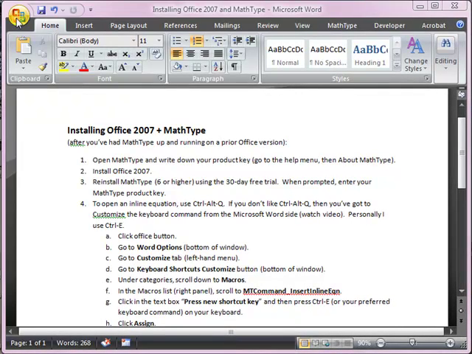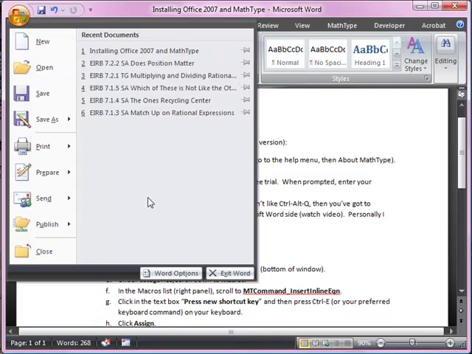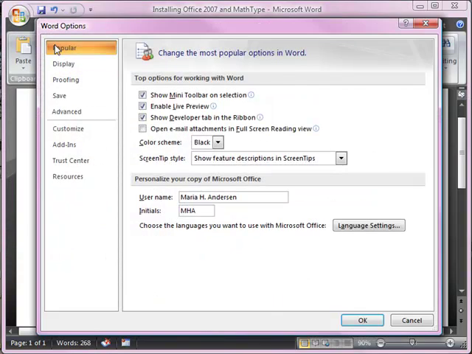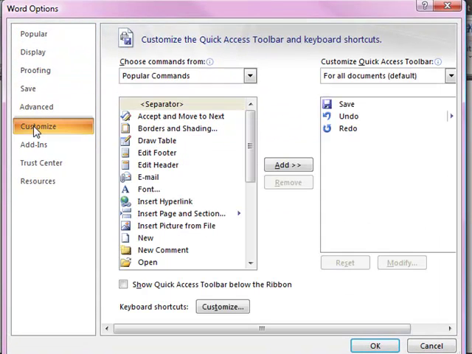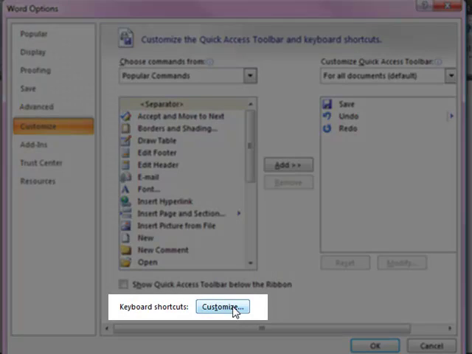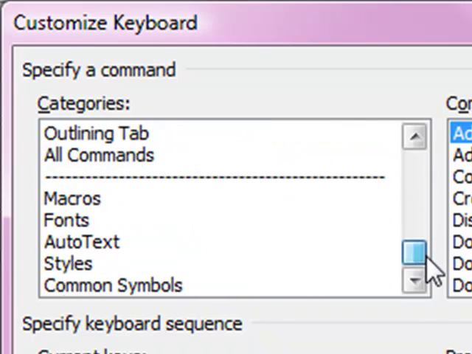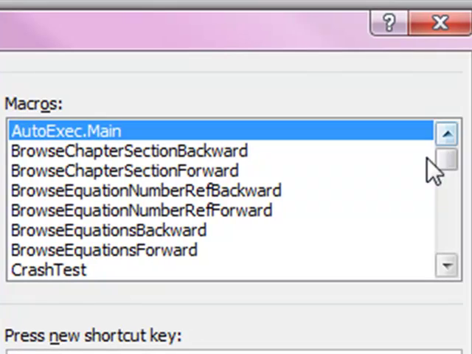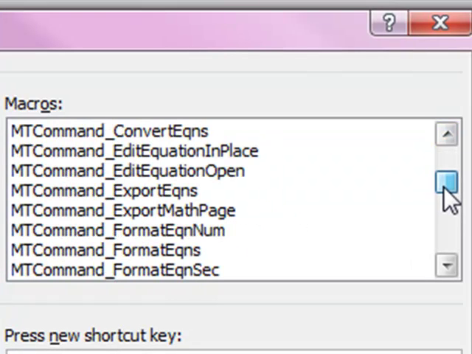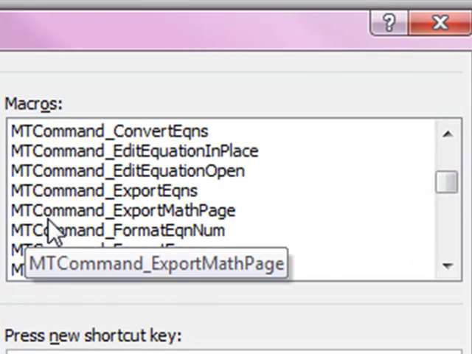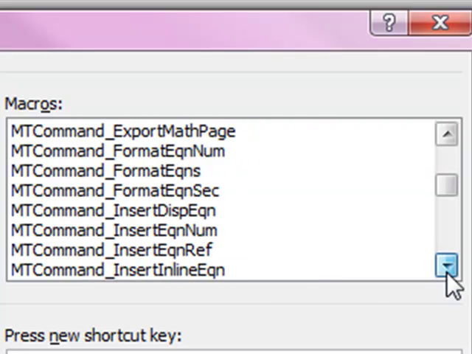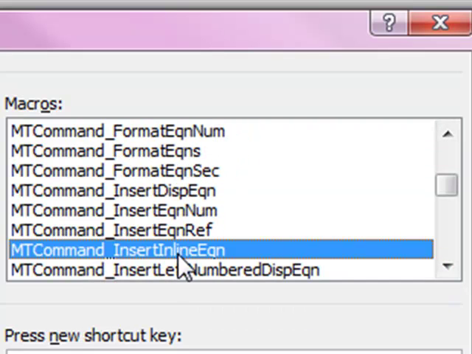You first click on the Office button, and at the bottom of that, there's a Word Options button. Inside of Word Options, you want to go in the left-hand menu to customize. And at the bottom of this panel, there's a button that says Customize for Keyboard Shortcuts. In the left-hand list, you want to scroll down to where you see Macros. And then in the right-hand list, you want to scroll down to where you see MathType Command, MT Command, and then Insert Inline Equation, right there.